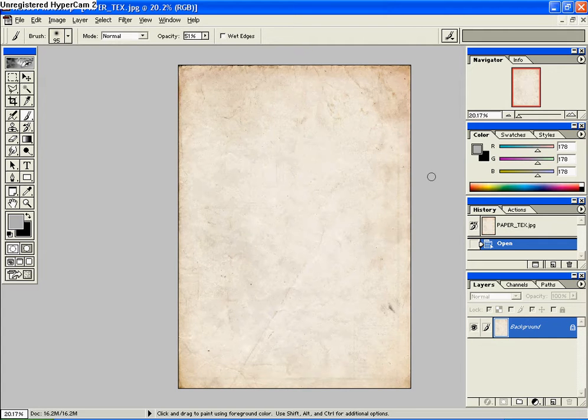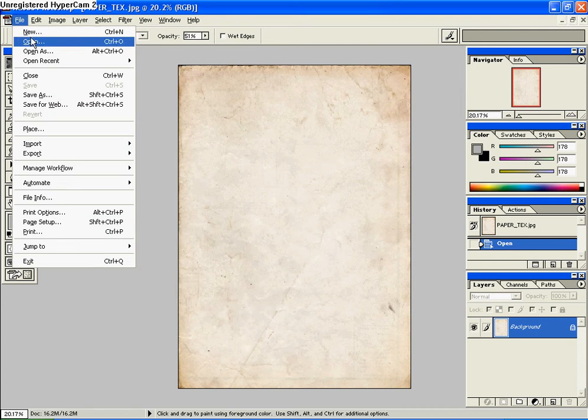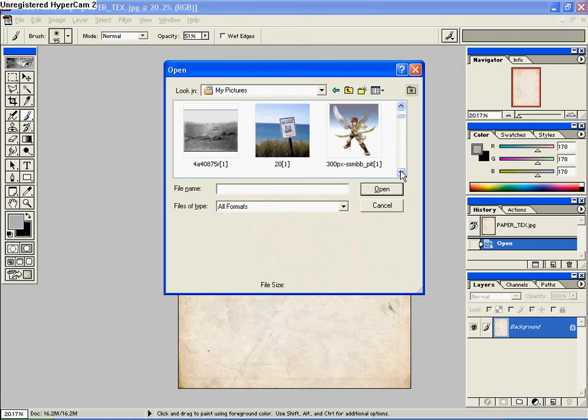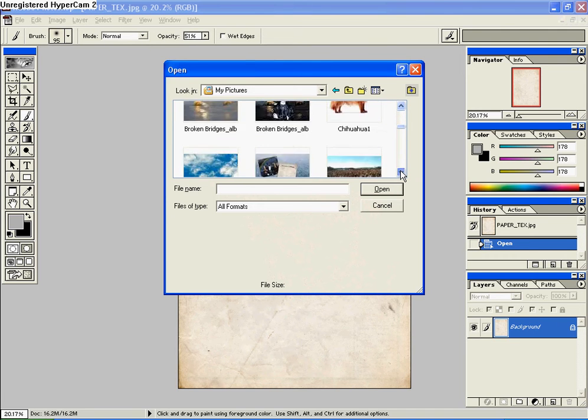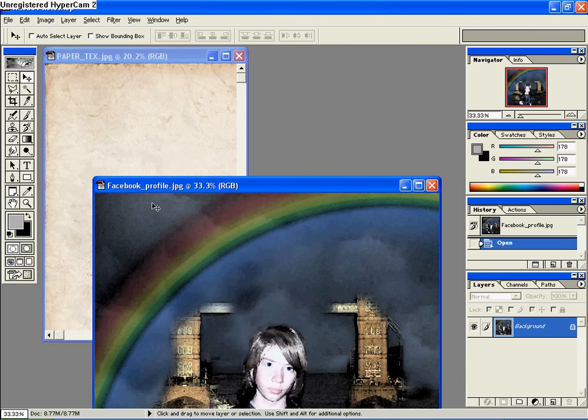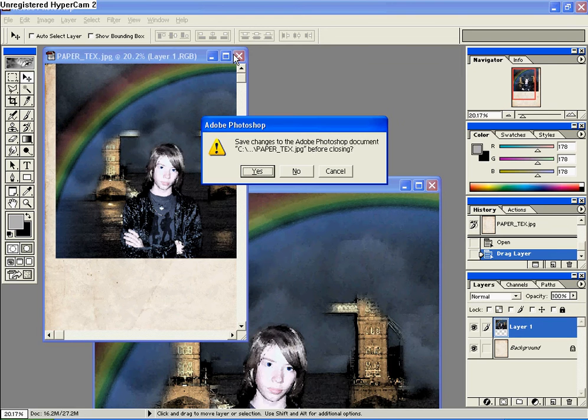I've got an old paper texture here, and I'm going to show how to make images or text look like they're printed onto the paper, blending the texture with the picture or text. So let's start off by opening a normal picture. Just go to open my pictures, and we'll find a picture like this one here. Okay, and we can just drag that straight onto the paper here.